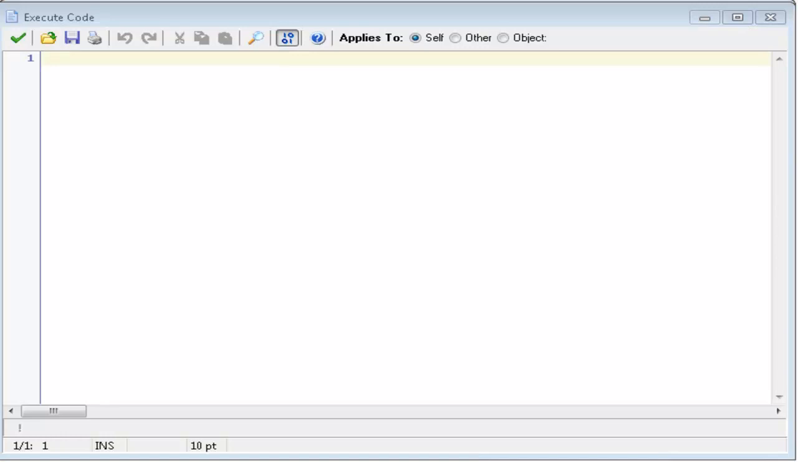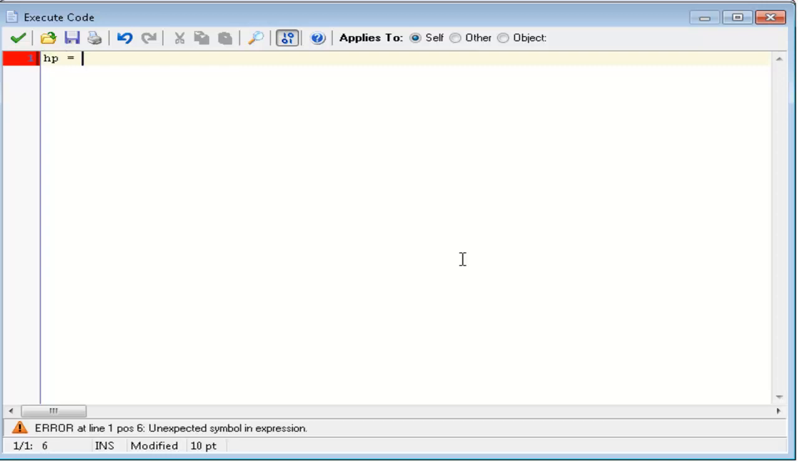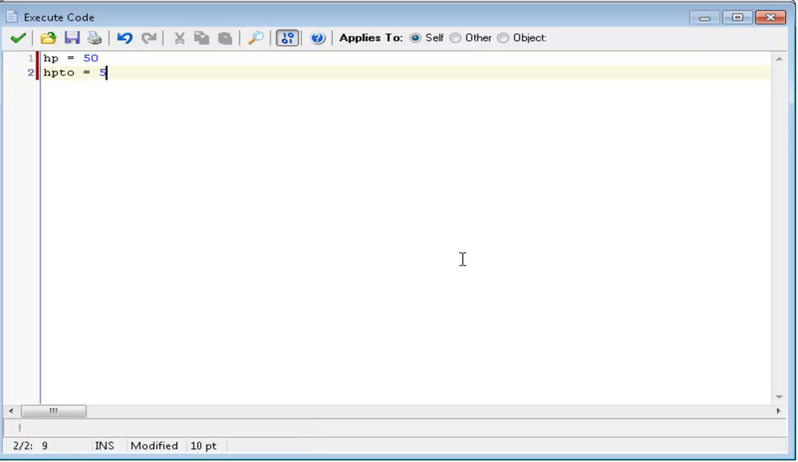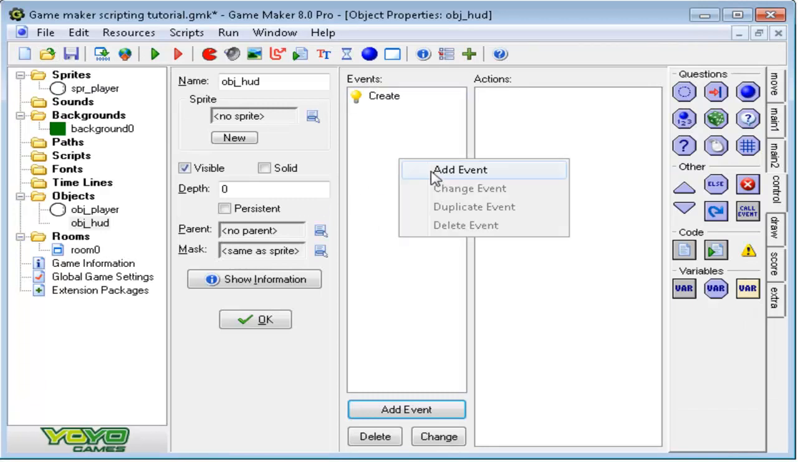Let's first start off with making health. Make two variables, hp equals 50, and hpto equals 50. HP is going to be your health stat that's constantly being changed. Hpto is going to be your max health. Let's go ahead and just click the check mark.